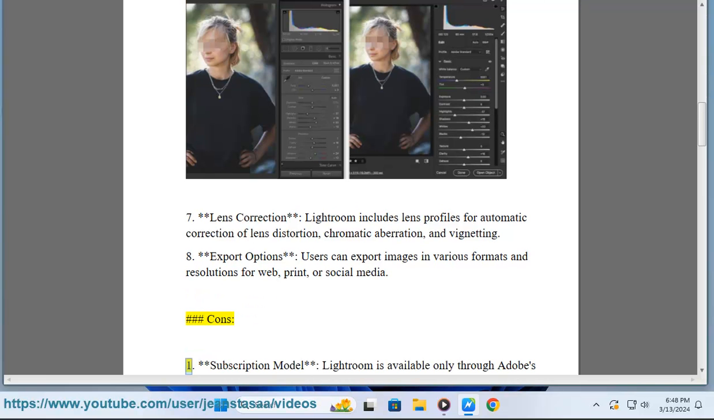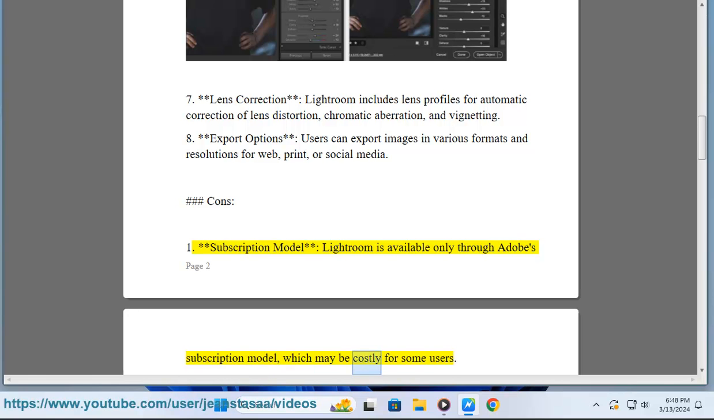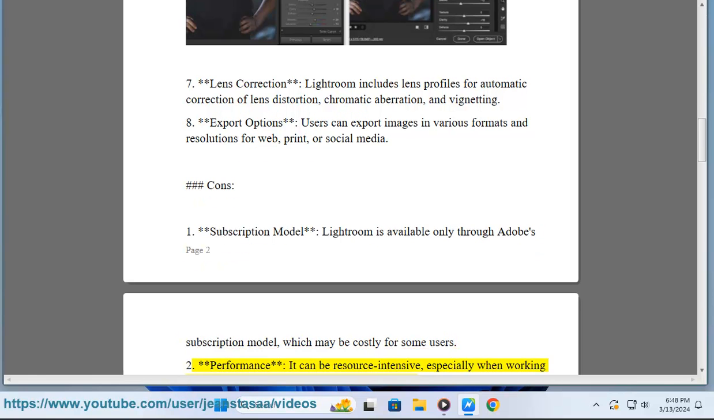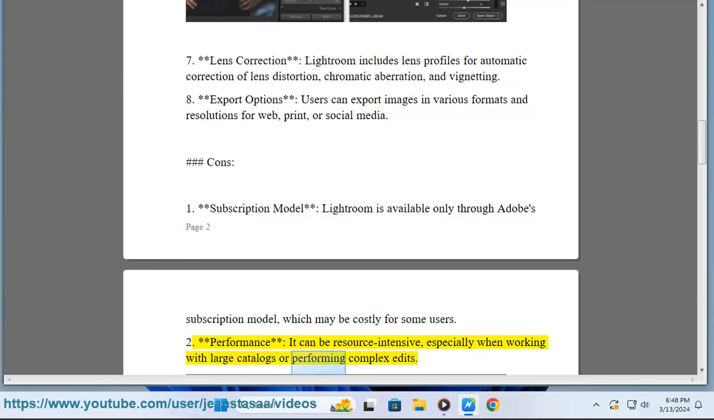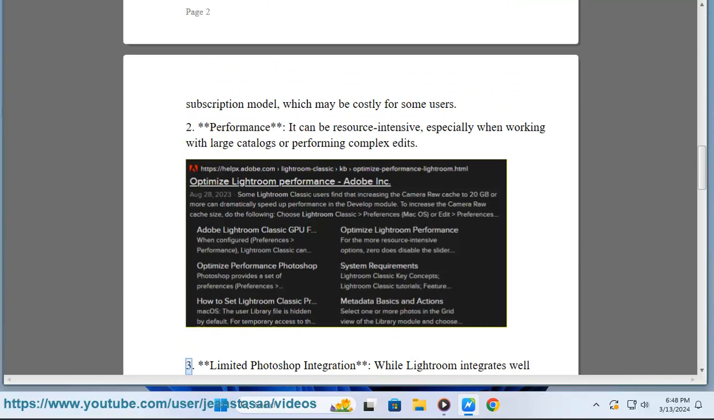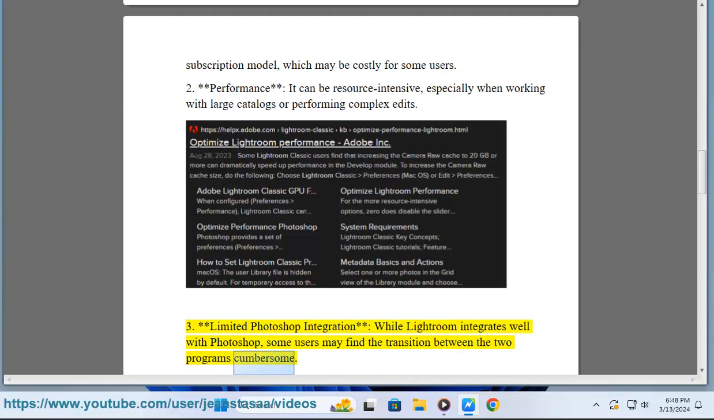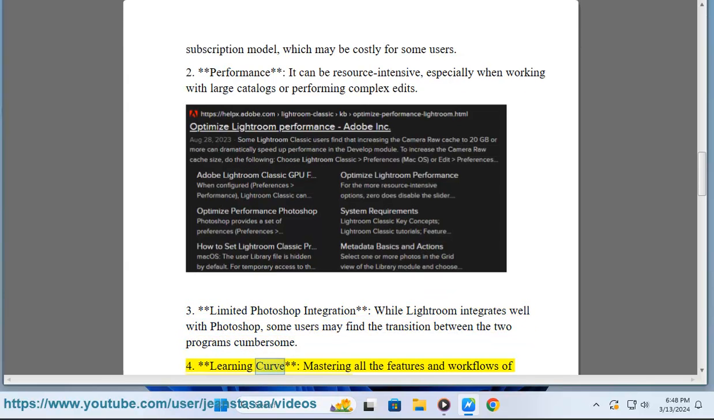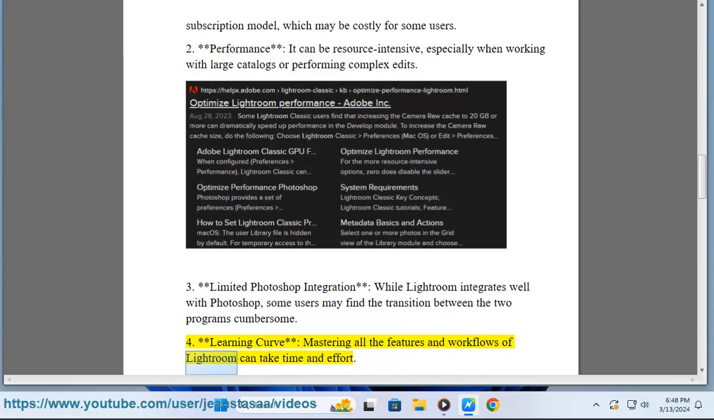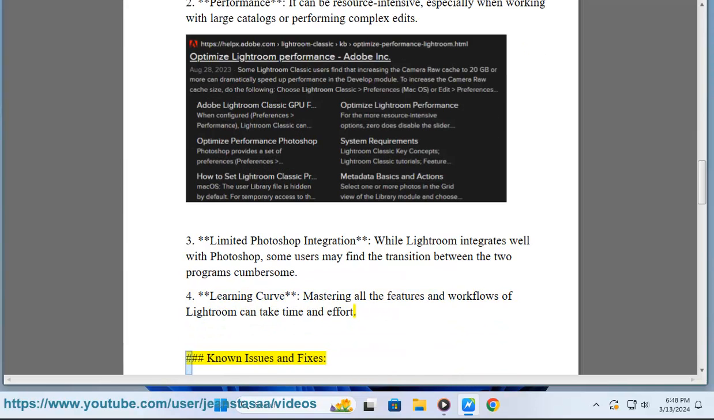Cons. 1. Subscription model. Lightroom is available only through Adobe's subscription model, which may be costly for some users. 2. Performance. It can be resource intensive, especially when working with large catalogs or performing complex edits. 3. Limited Photoshop integration. While Lightroom integrates well with Photoshop, some users may find the transition between the two programs cumbersome. 4. Learning curve. Mastering all the features and workflows of Lightroom can take time and effort.